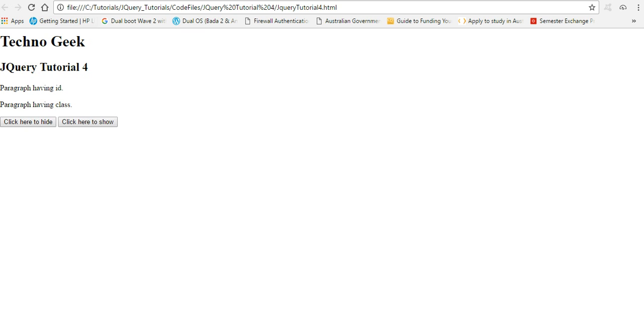Go back to my browser, I refresh it. Here's the button, click here to toggle. I click it, paragraph gets hidden. Click it again, it appears back.